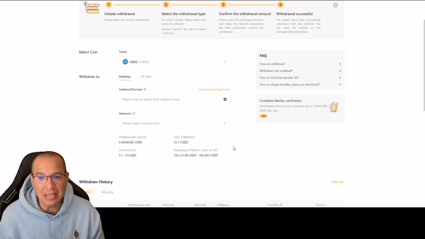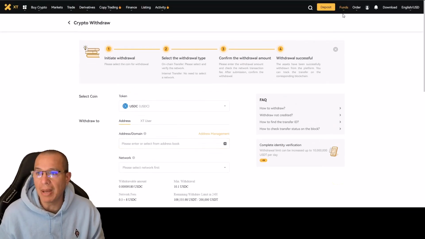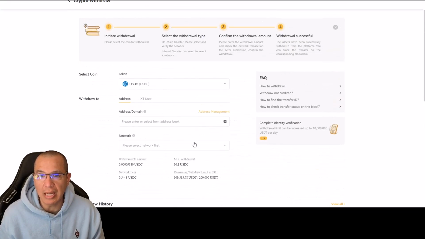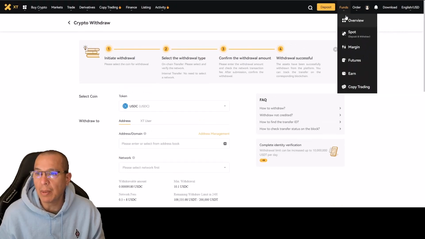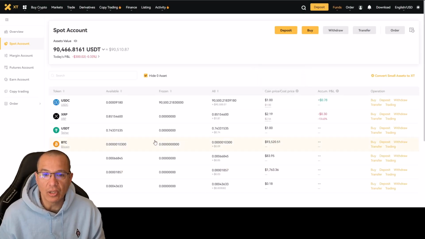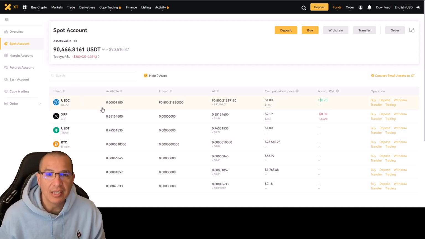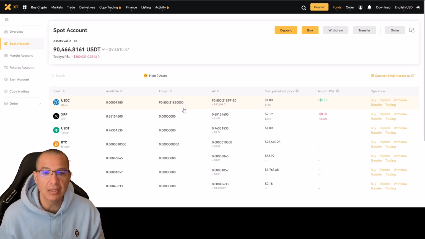Now this can take a little bit of time. So we're going to come back up here and I'm looking down here. Everything looks good. We're going to come up here to funds, back to spot. Take a look at it here. You can see my USDC available is now 0 and we have 90,500 frozen because it's in transport.